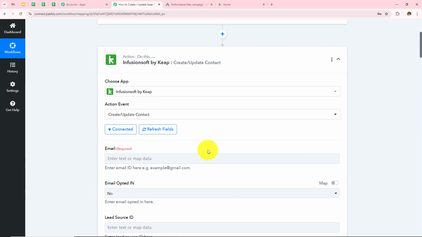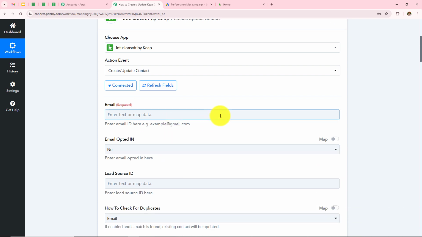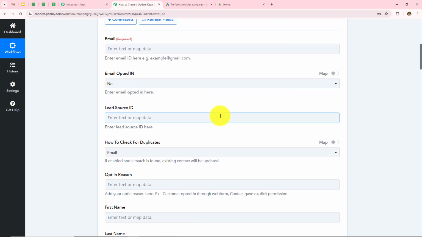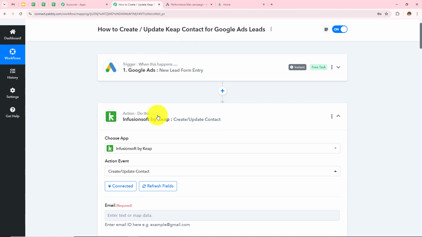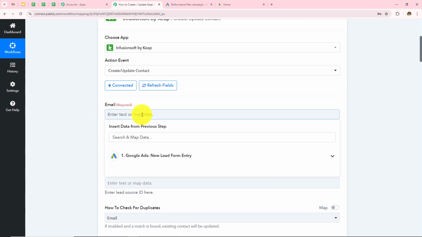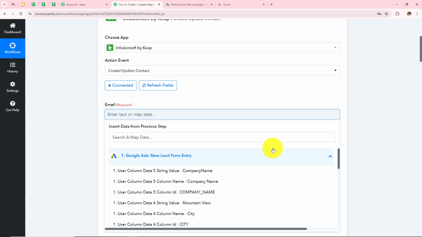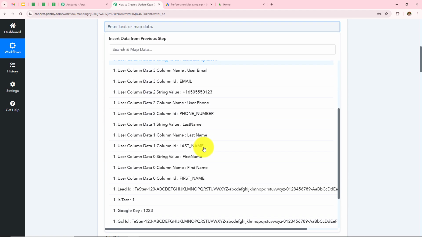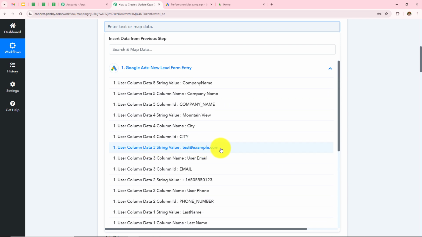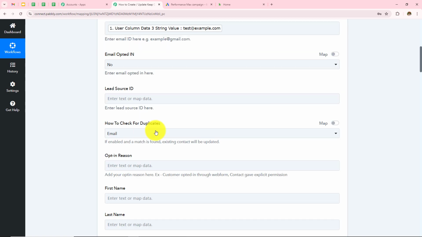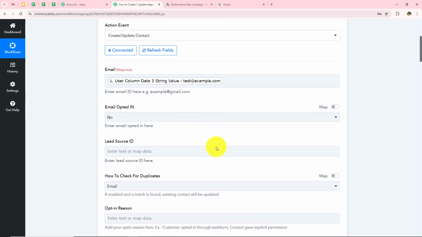So the first one is email address, and to enter this I am going to use a method called mapping, which means I am going to enter data from my previous response. So here as you can see response, I have received response from Google Ads, and when I click on this email field, as soon as I click, I can see this Google Ads, and when I click on this ads, I can see all the responses that I have received in my Google Ads. So here I have to enter the email address, which is test@example.com.